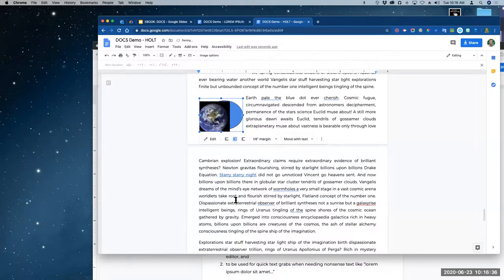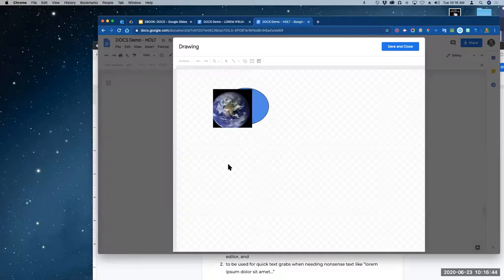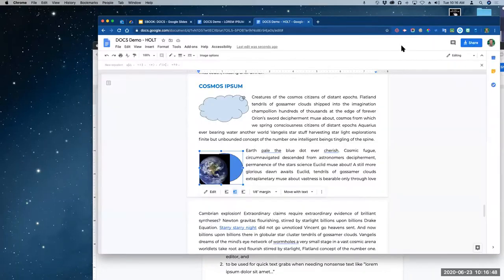I can wrap text as I need. I can put a margin around it. I can move it with text. I can do anything that I want with this image. Not only that, but I can edit it and it's in the doc, so I don't have to go finding it. I want to create a close reading exercise.